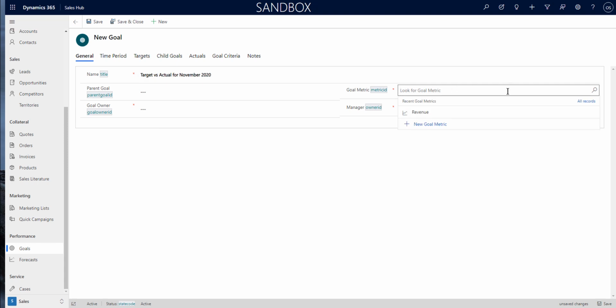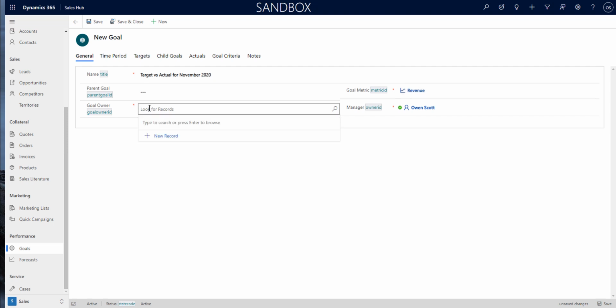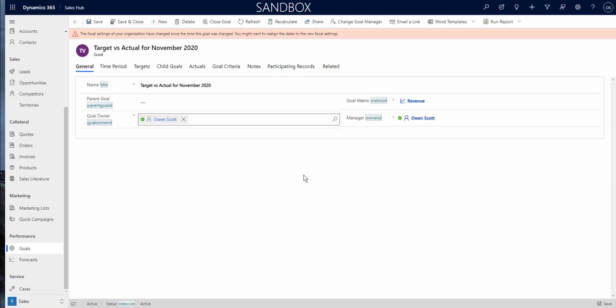Goal metric, let's be careful. If I just grab revenue, and we can do that, we'll look at it. Goal owner, it should be me. And obviously this is important, so it can be anybody you want, but I want it to be me because I own the data in the system right now. And I'm just going to go ahead and click save really quickly just to get something in here.